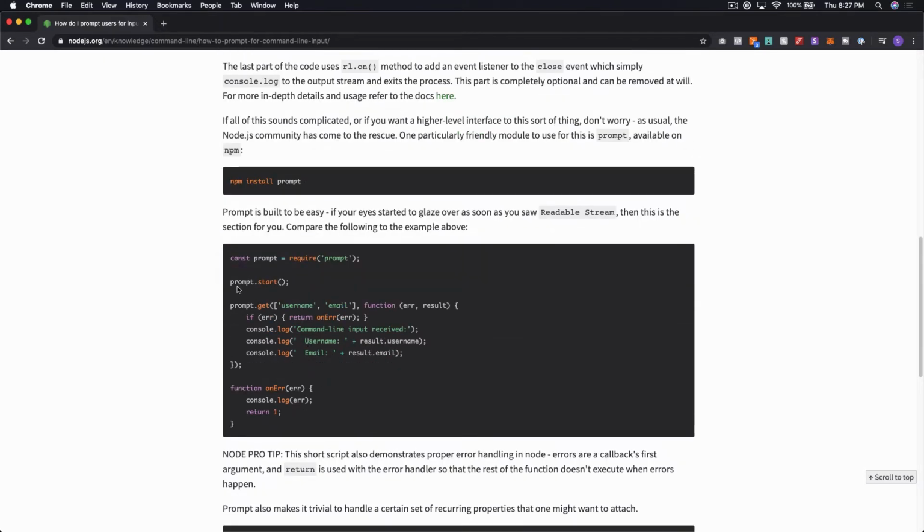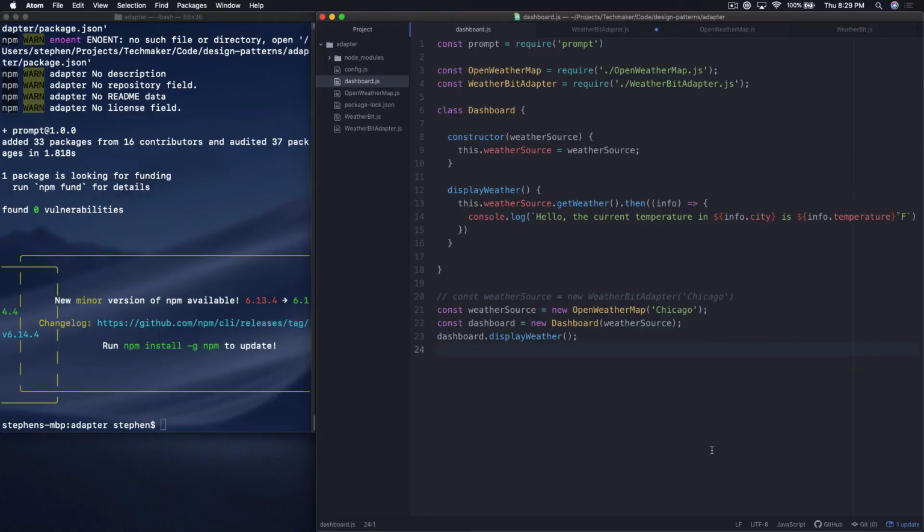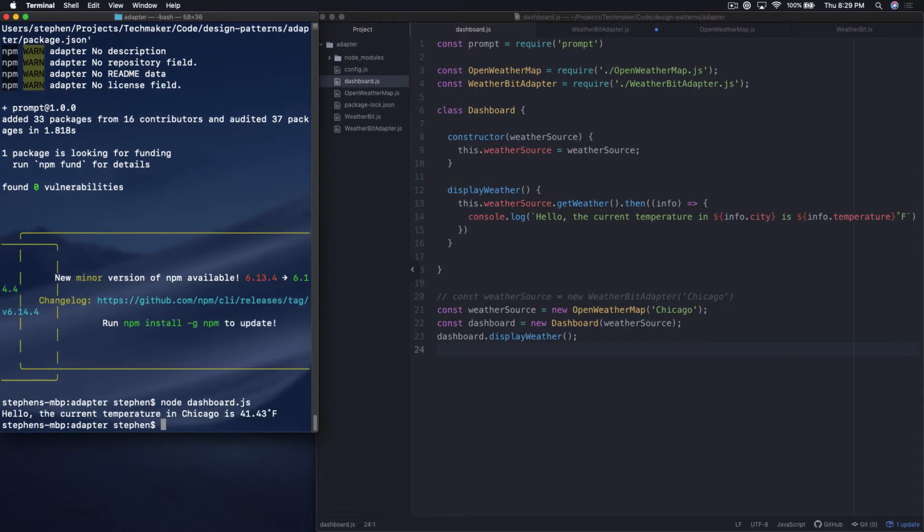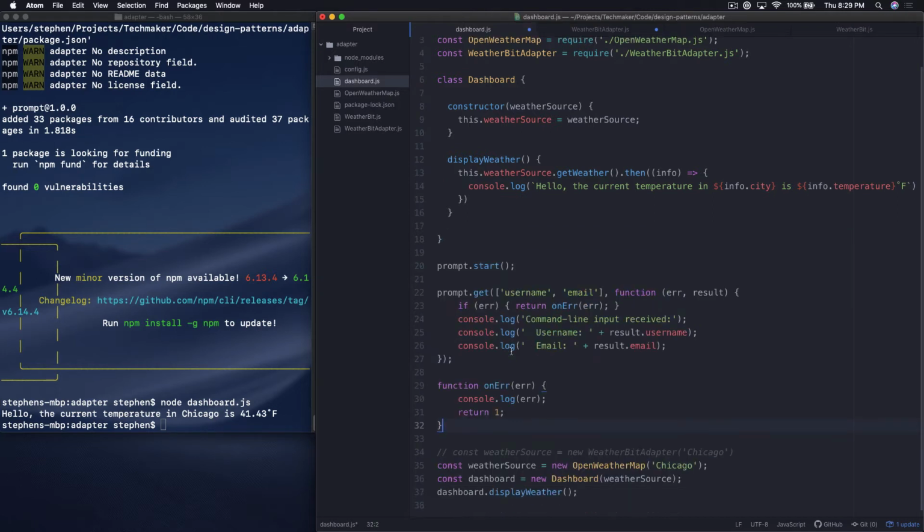And this is where I'm getting some of this from. So, I'm just going to copy this exactly and I want to paste it in our app to make sure that it's actually working right. So, before we paste anything, I'm going to just run my code again, node dashboard, and make sure you see what's supposed to happen. So, you can see, hello, the current temperature in Chicago is 41, so on and so forth. So, I'm just going to paste in right here.